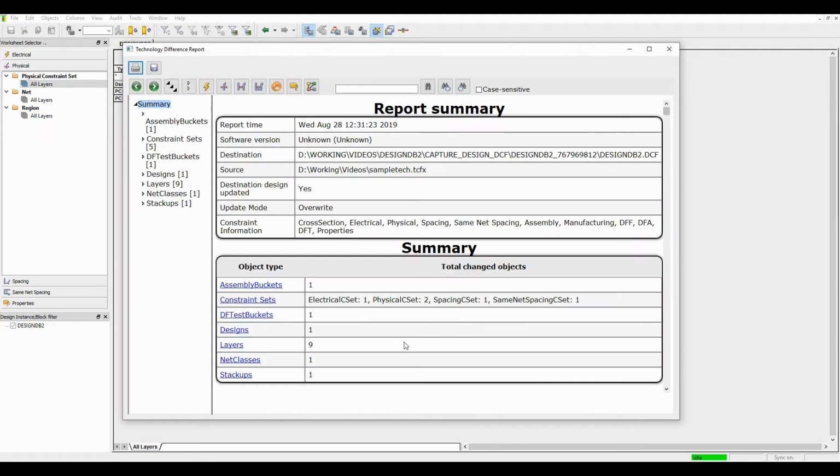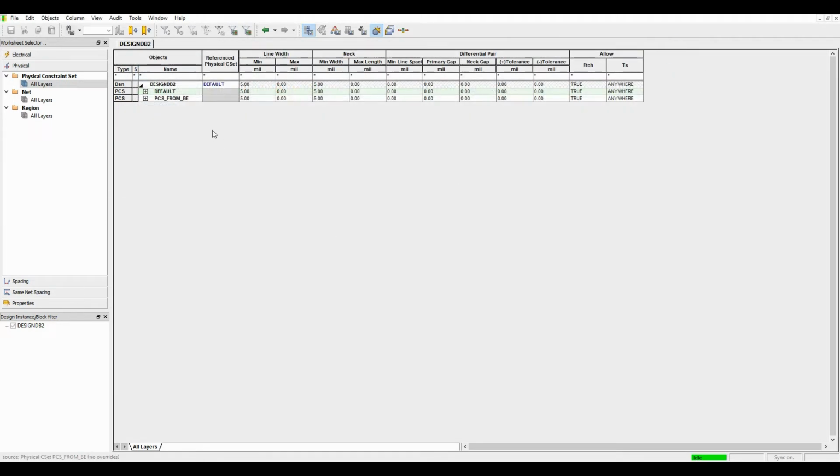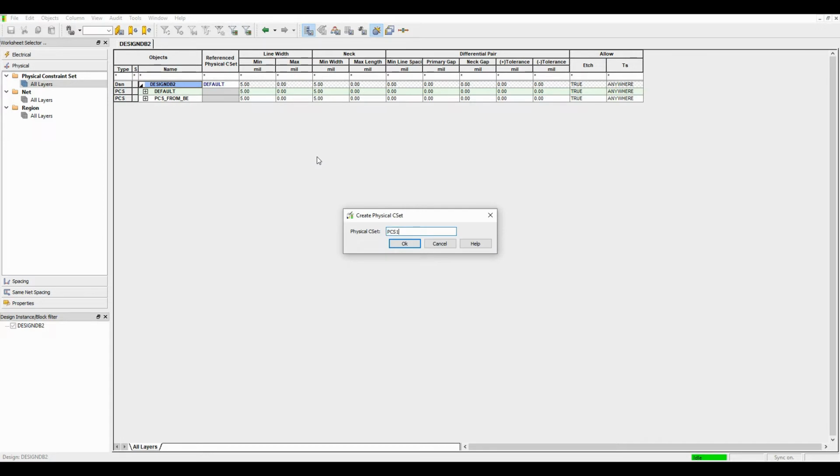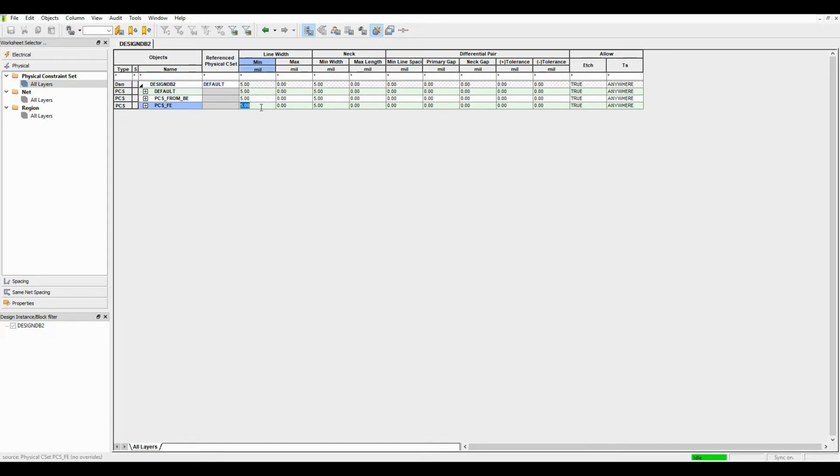It's going to generate the difference report to show me what the differences are, and then you can see I've got a default rule and a physical rule that's come in. Once I've got my rules, I can start to create rules as I would normally. So right click, create a physical C set. Let's call this PCS underscore front end, and I can set the values that I want.